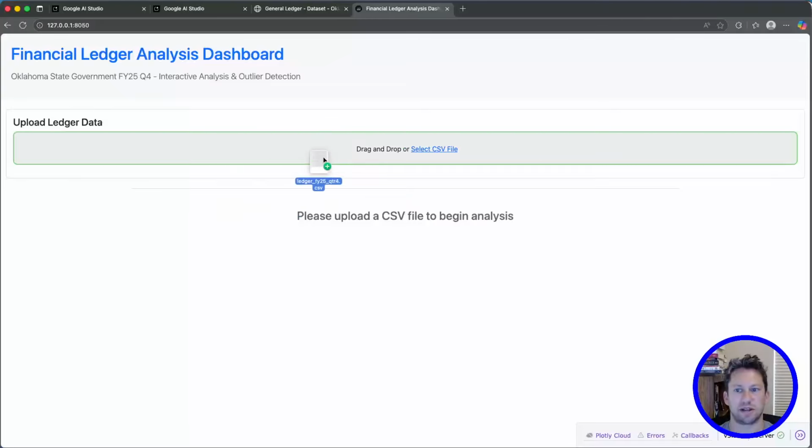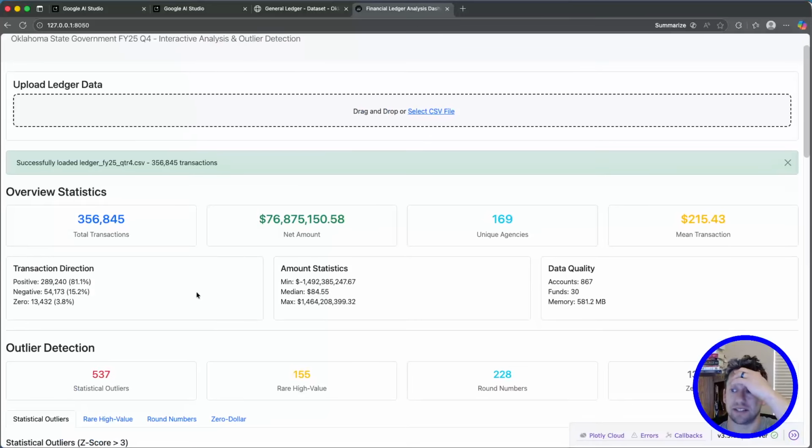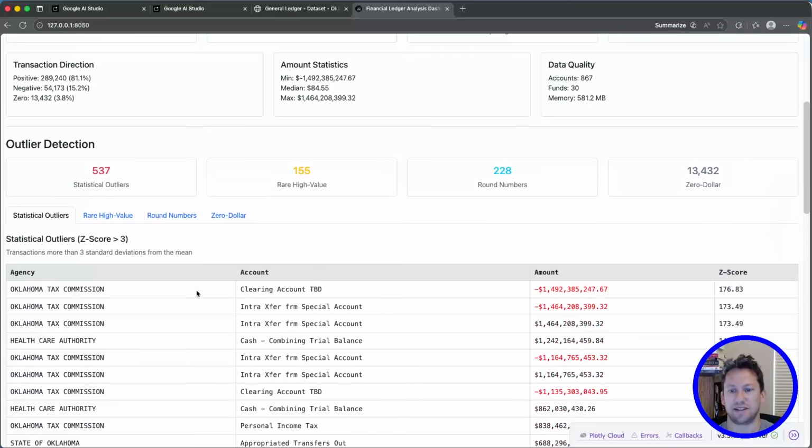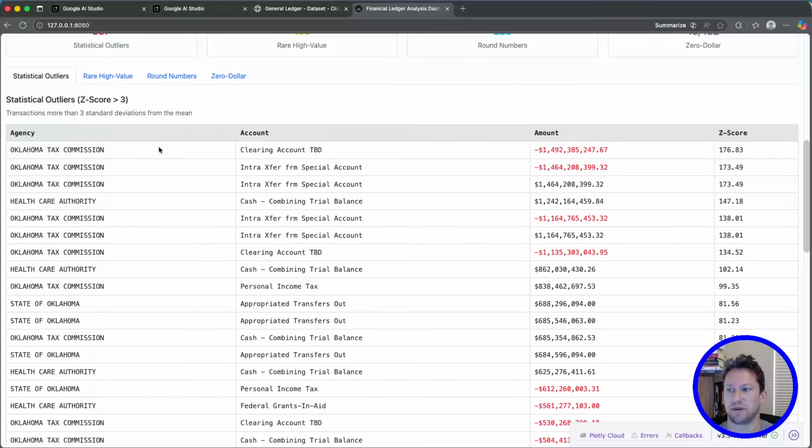And now let's bring that file over. I'm just drag and dropping it, and we'll see what it does. Ooh, look at this. Successfully loaded the file. You got 356,000 transactions. Got some overview statistics. This is much nicer. This is nice. I like this. And then down here, you've got some statistical outliers where the z-score is greater than 3.